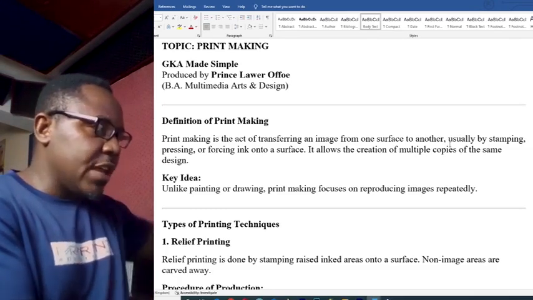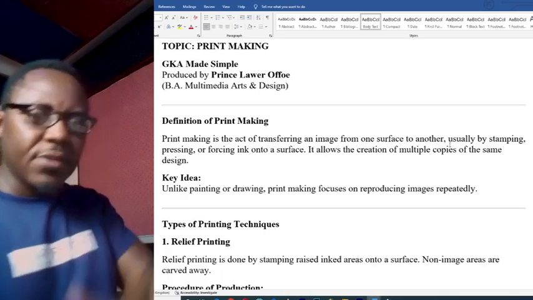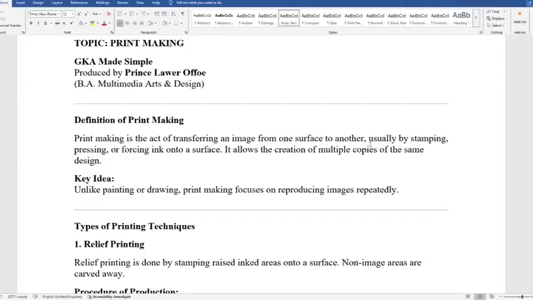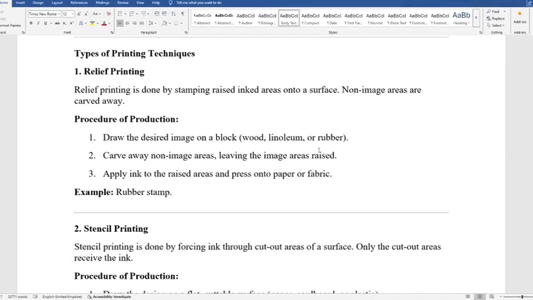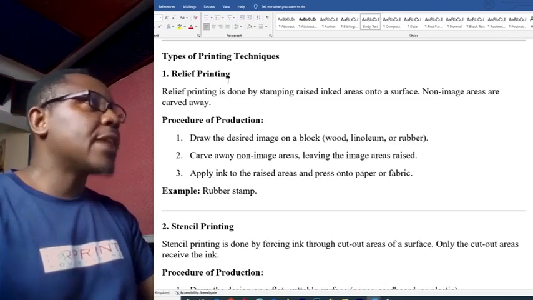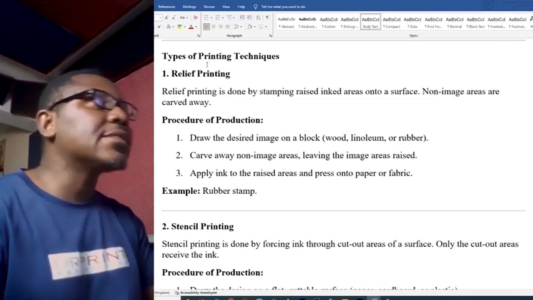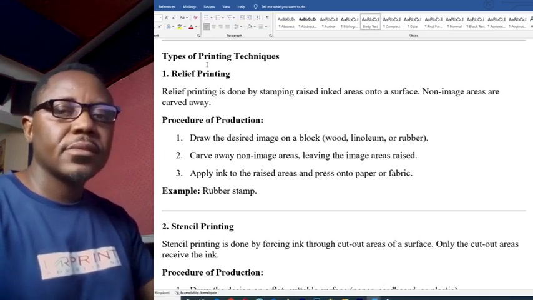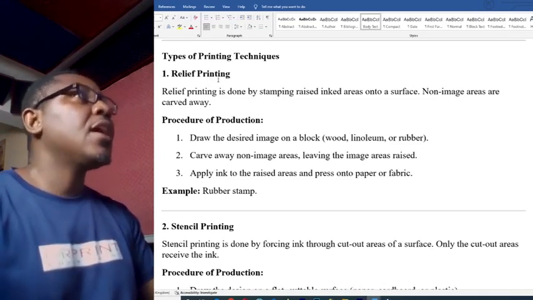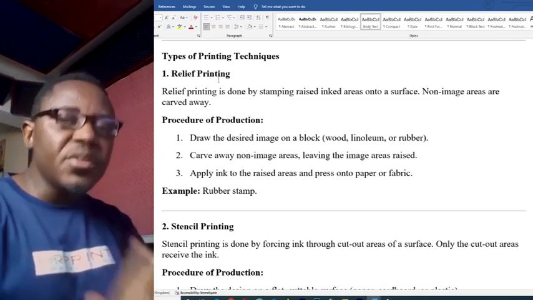When you are able to pick the image from a surface onto another surface, then that is printmaking. Do you get it? Okay. All right, so let's go back to the techniques in printmaking. And I talked about the first one as relief printing.